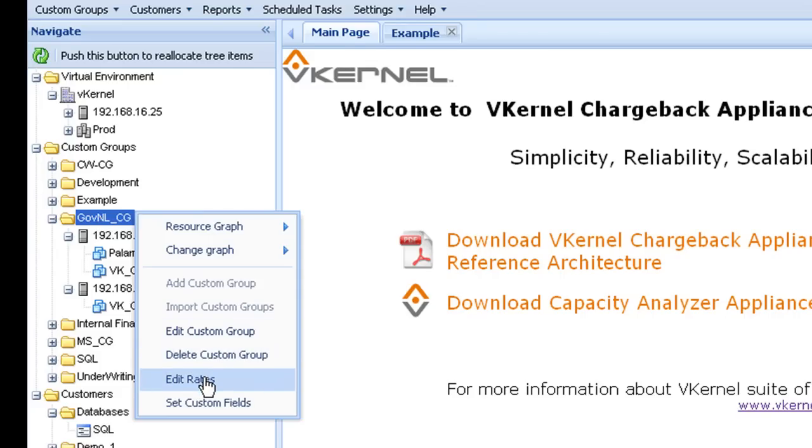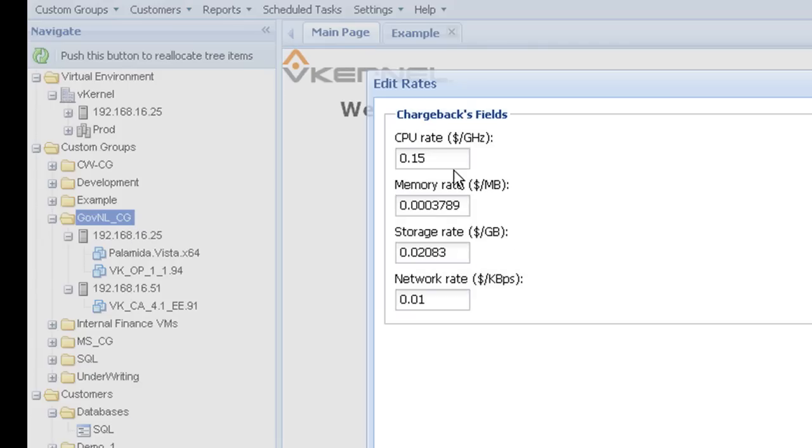If I go here into edit rates, this is what I'm charging essentially for each gigahertz of CPU, each megabyte of memory, each gigabyte of storage, and kilobytes per second of network. And it's very easy to determine these costs. If you're not sure what to use for rates here, we have a chargeback calculator on our website that will walk you through what you spend on the hardware and how much you need to charge per each individual rate.